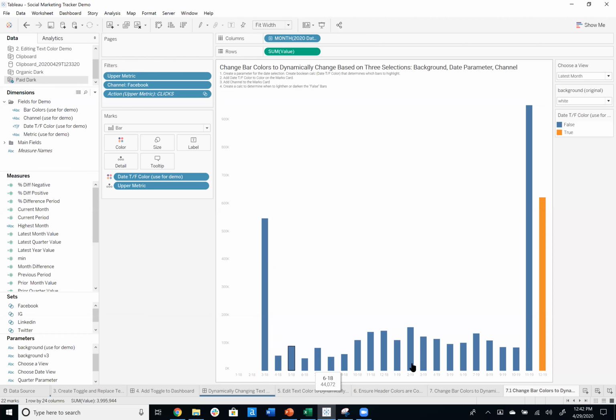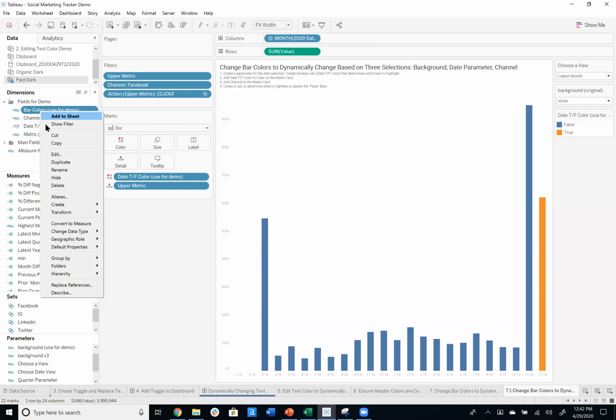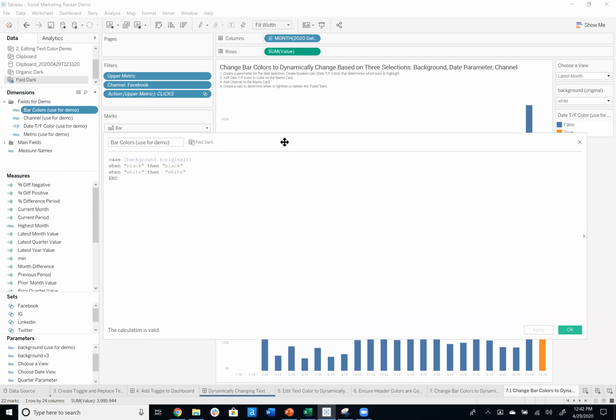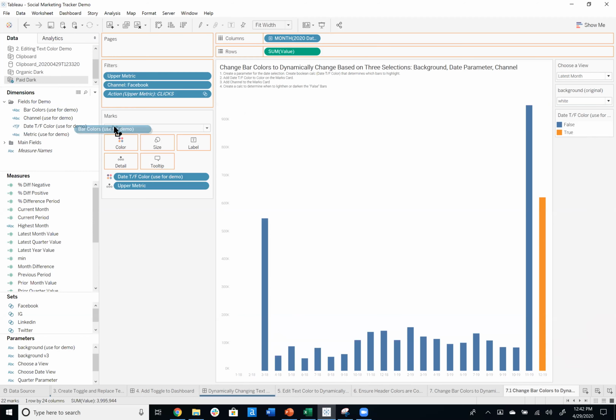So when should these bars be light and when should they be dark? To do that, you will create your calculation very similar to how we created the one for text. So when the background is equal to black, then we want these bars to be black. When it's equal to white, then we want it to be white. Press OK. And you can also add this to color, but you can't drag it directly to color on your marks card. You have to first drag it to detail and then select the detail icon and change it to color. And now we have it there.